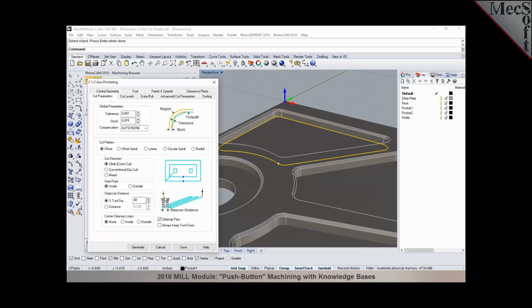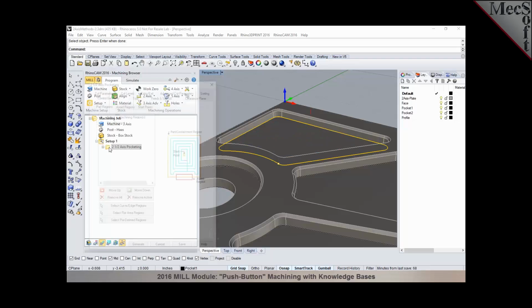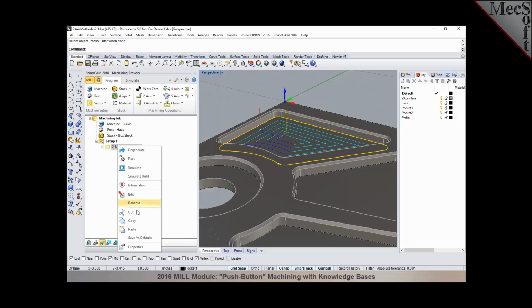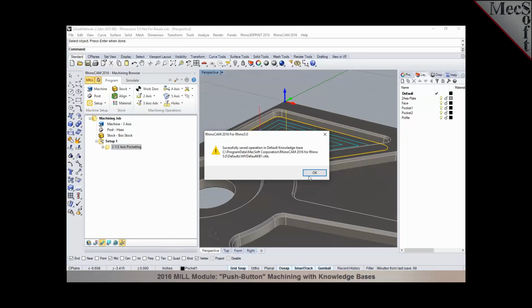So you can set defaults for each operation type. We can have a default for pocketing, profiling, each of these operation types. Now if you'd like to make a change to the default in here, you can go back and update it. So for example, you could say you only want to leave maybe 10,000 stock in here. So you can make the change. You can then go back and update your defaults file. You can do a Save as Defaults, and this defaults file automatically gets updated.